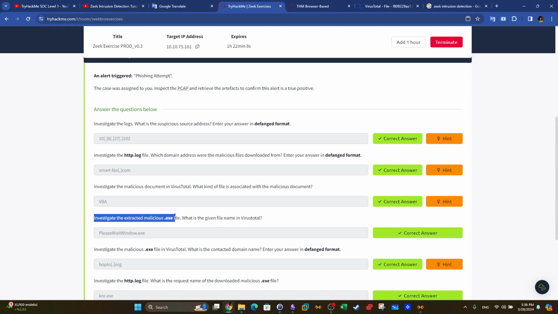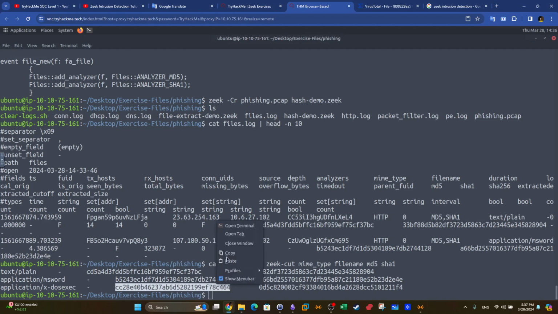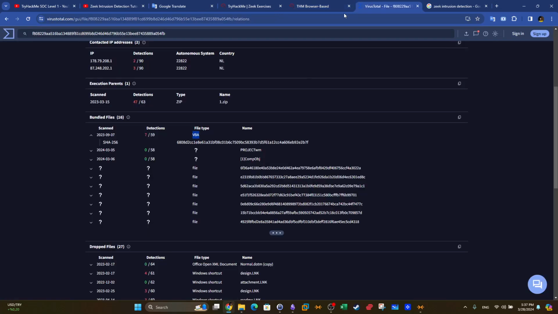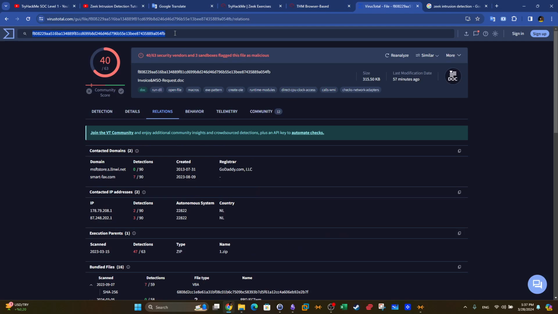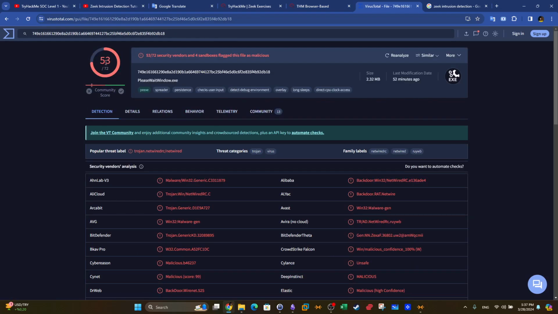Investigate the extracted malicious executable file. What is the given file name in VirusTotal? You're going to have to circle back here and use the MD5 of the executable file. Again, we have 53 hits out of 72. You want to find out the name of the file? It's very easy. You can find it from here. Please wait window.